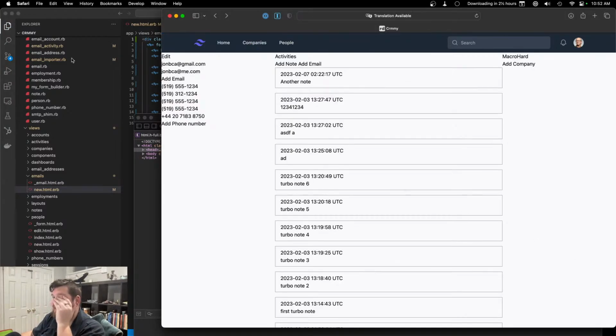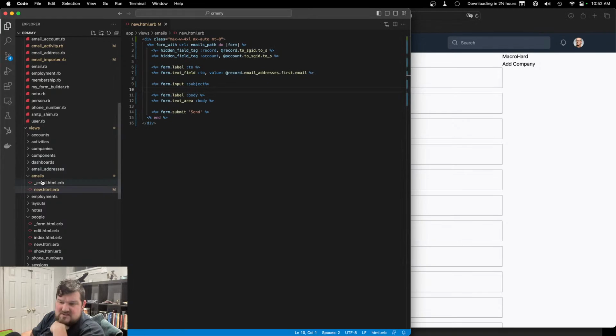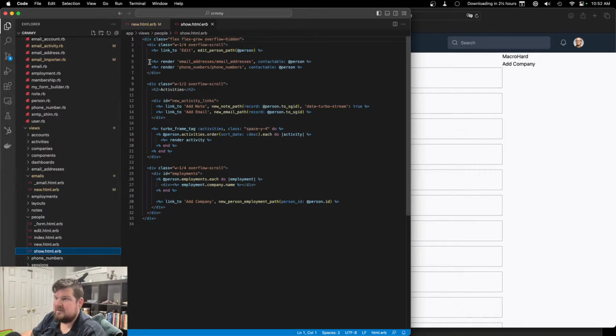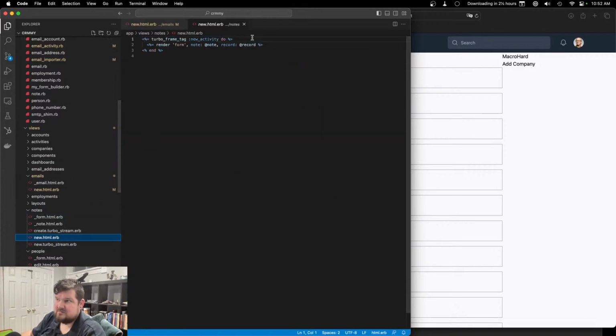Okay, but we actually don't want to do that. We want to pop up similar to the notes. So let's take a look at what's happening with the notes page. If we go to show, we have the add note button here. And if we go to notes new, this actually probably isn't even needed anymore, just because of some changes we did.